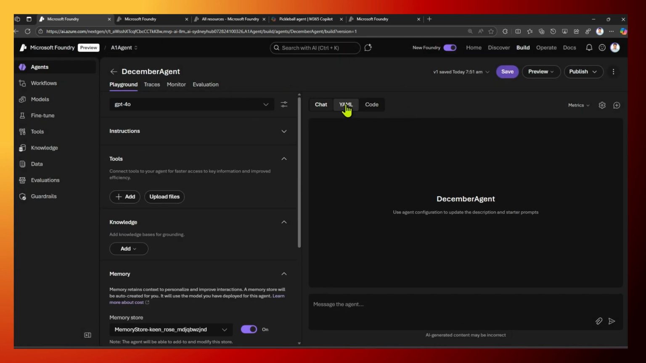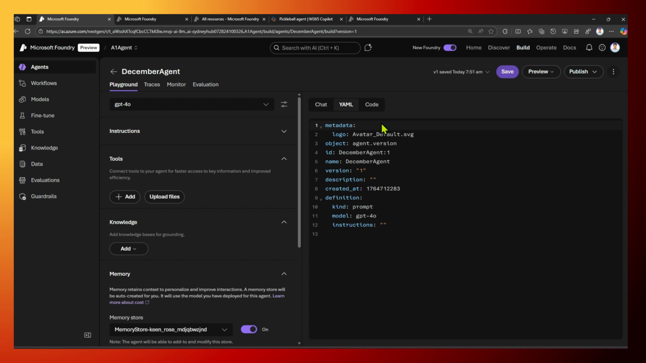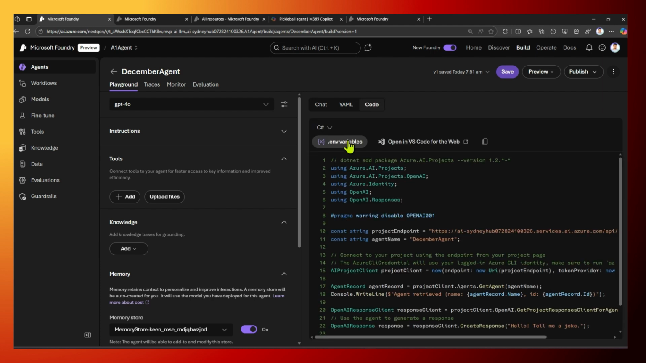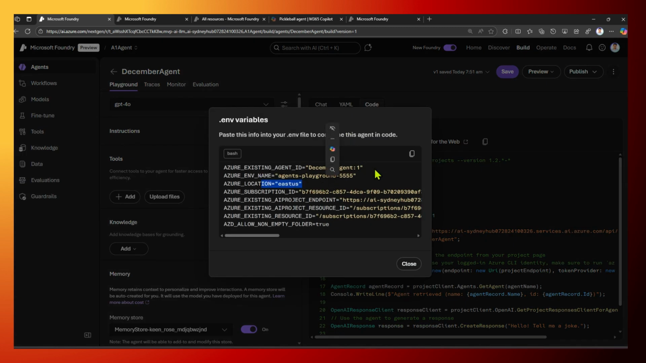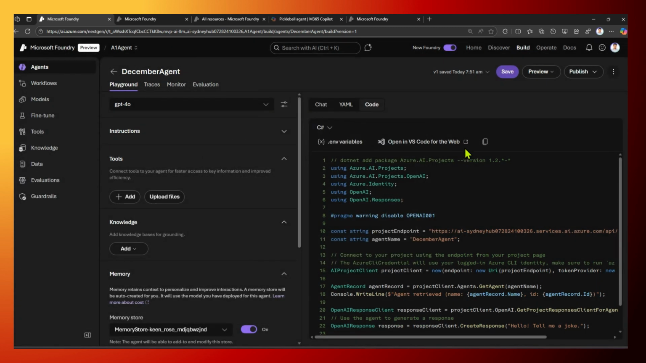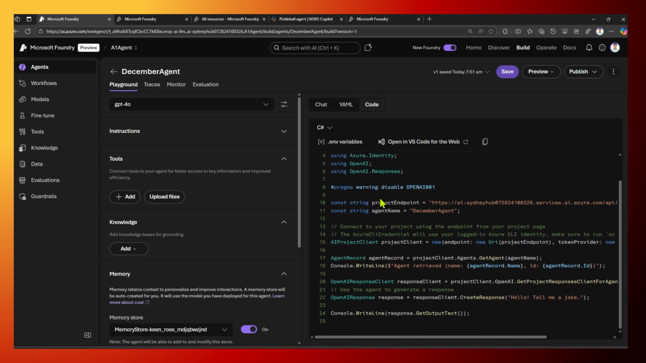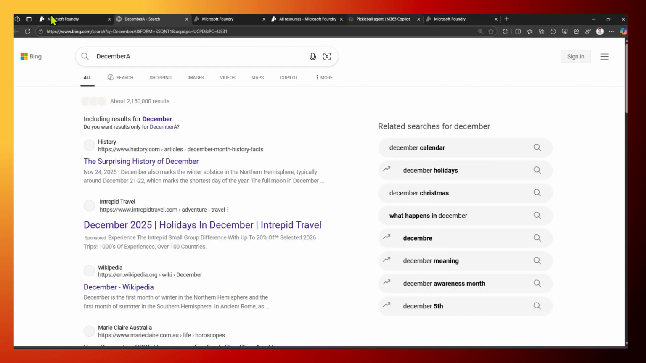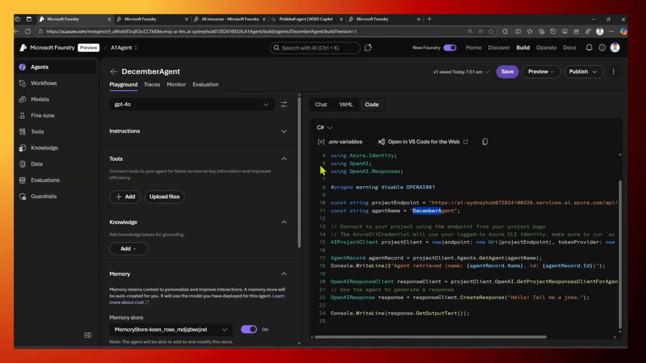And then on the right hand side you will see the YAML code. You can see the code. As I showed you before, you can see the environment variables. You can copy the environment variable directly, or you can open this in VS Code for the web and copy. It's a simple placeholder for this particular agent. It has already been configured. It has picked up the agent name, project endpoint, etc. So let me close this. And once you're done with it, you can preview the agent. You can view the sample code or you can preview the agent.